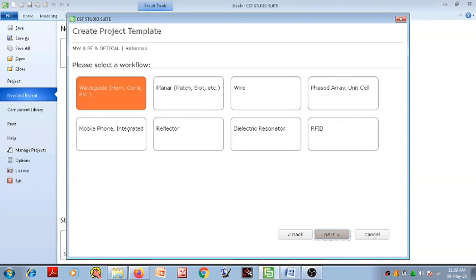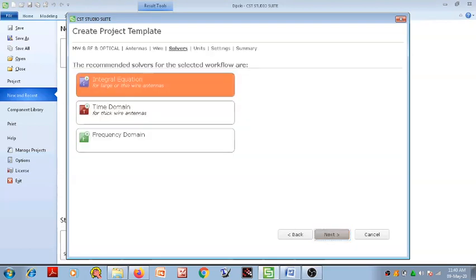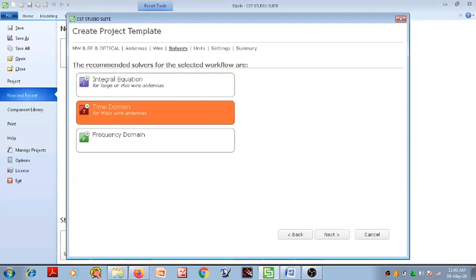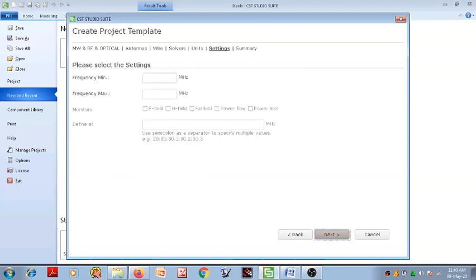Now earlier we designed patch type of antenna, that's why we select planar type of template. Now today we design dipole antenna. Dipole antenna is one of the type of wire type of antenna, that's why we select wire template here. Next, again select time domain analysis, next. The dimensions are maintained as it is in mm, the frequency is selected as megahertz, and remaining parameters is set as it is. Next, we will set the frequency range later on.